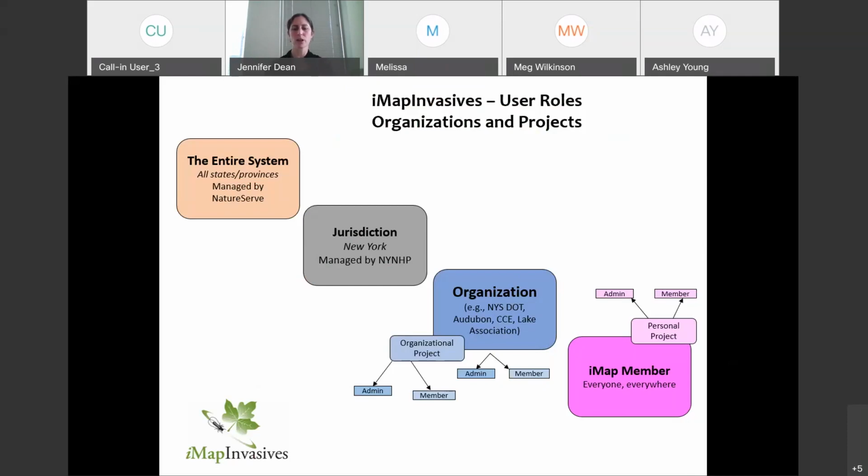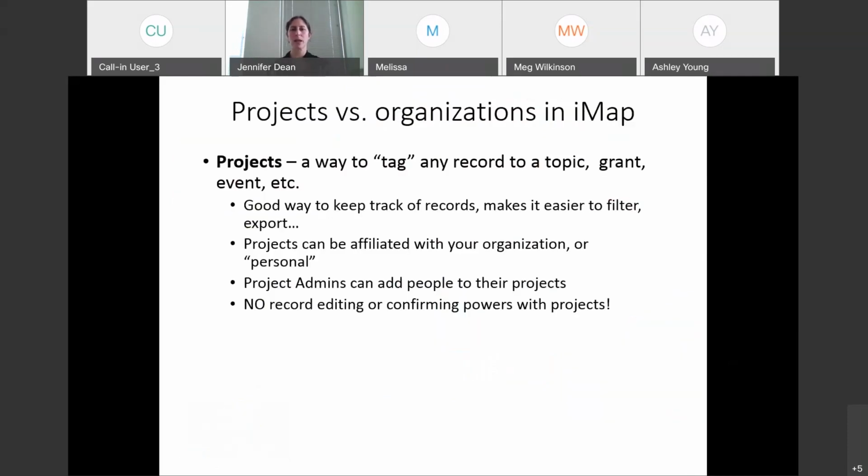All right. So we know the structure now, and so that gets to, okay, what's the difference between a project and an organization? I'm going to start with project, because there's been a lot of confusion, since in IMAP 2, project had a lot of functionality tied to it. So forget what you knew about projects from IMAP 2.